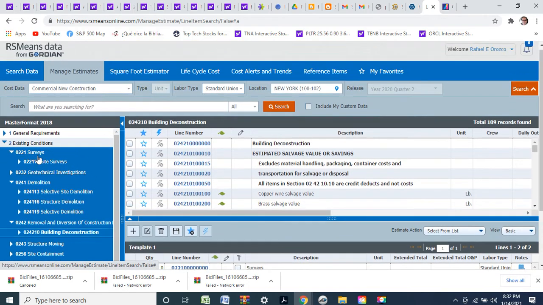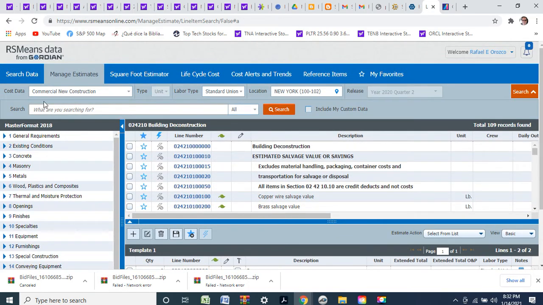Okay, so basically what we have here is different sections according to your preference. You have the shared data, you have the management estimate, square foot estimator, cost alert, reference item, and you can organize this according to your preference in my favorite section.